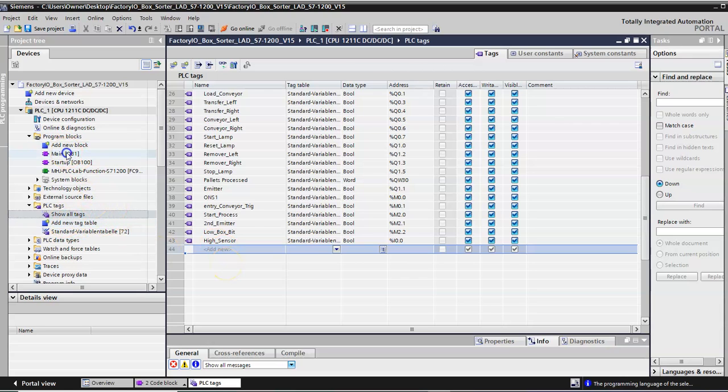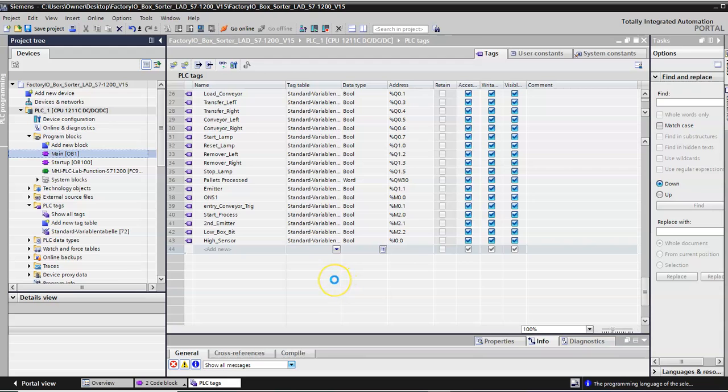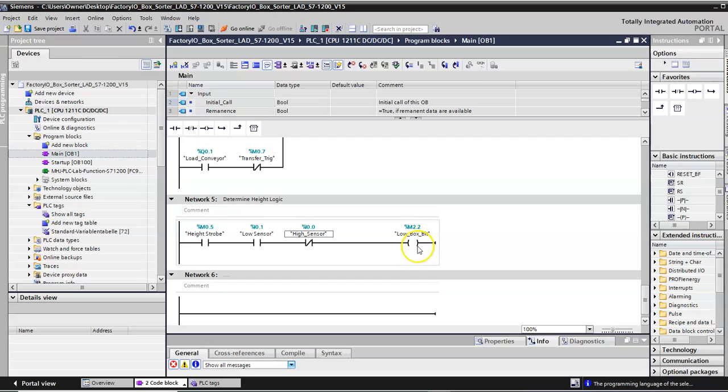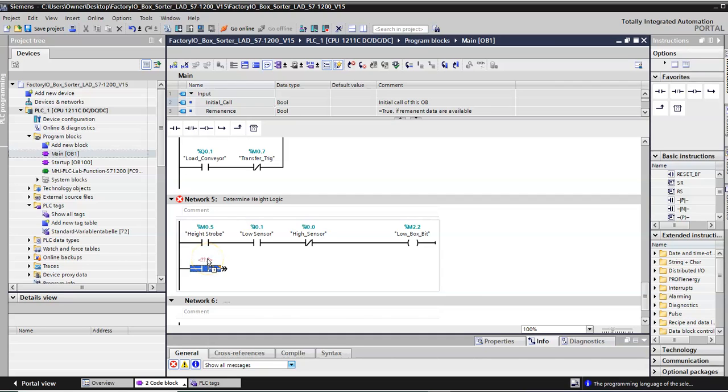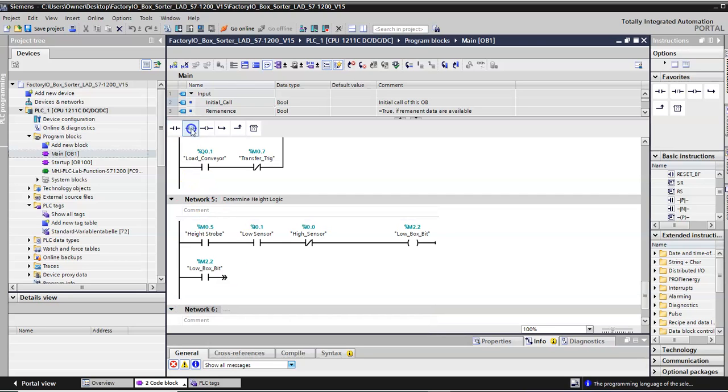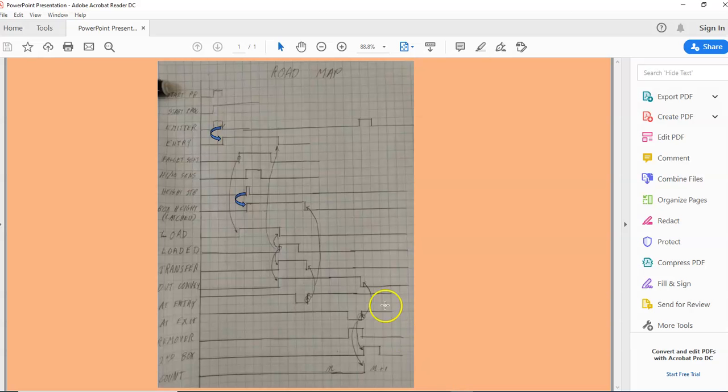So if we go back here, now we have to make this low box bit latch in, because this does have to be latched in. So we'll put the low box bit. And what's going to unlatch this? If we look here on a timing diagram, this high box bit is unlatched by this at-entry signal.